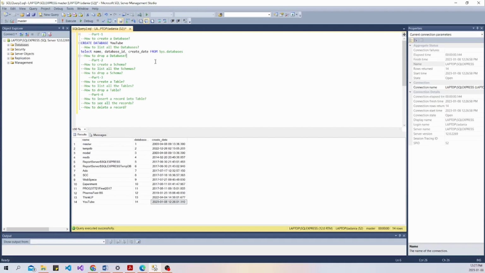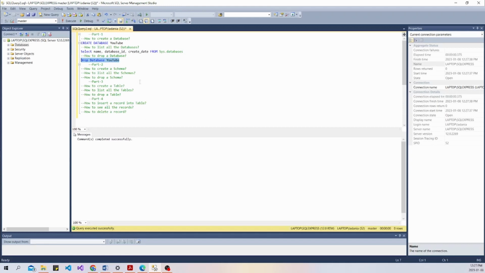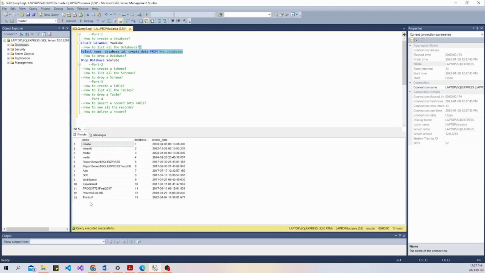And now, how to drop a database. In order to drop a database, we will use the DROP command. DROP DATABASE and then the database name that needs to be dropped. Okay, so the database has been successfully dropped. Let's confirm by using this select command. We can't see the 14th entry over here.